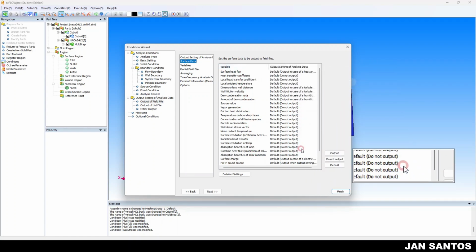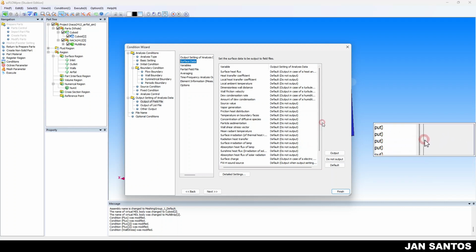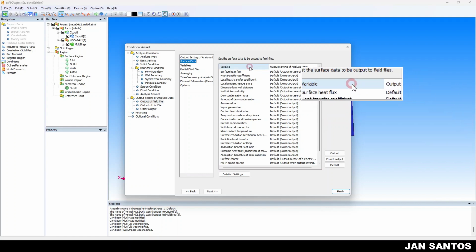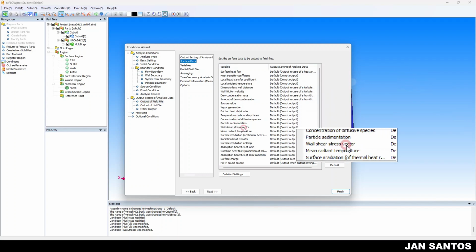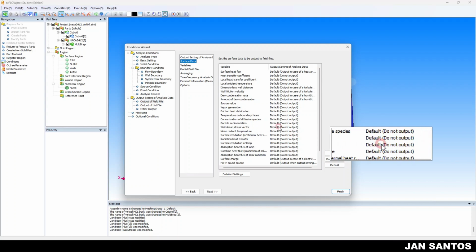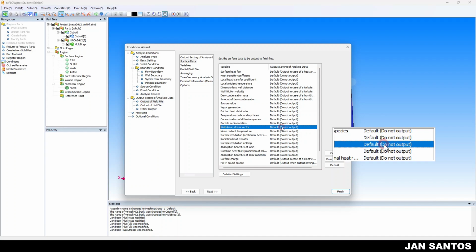As you can see, I was given more options when I click surface data. The reason I'm zooming in is to help you out a bit more, looking for what I'm going to be clicking. So under variable, moving down, you'll be able to see wall shear vector. The output setting is default, which is do not output. We're going to change that.